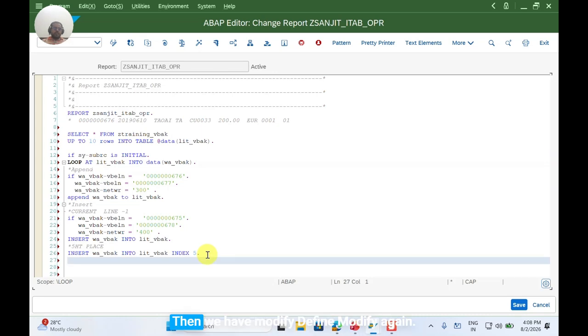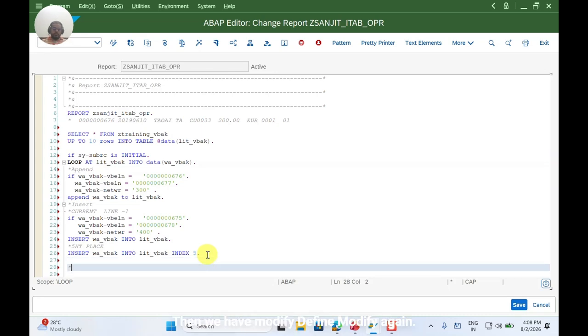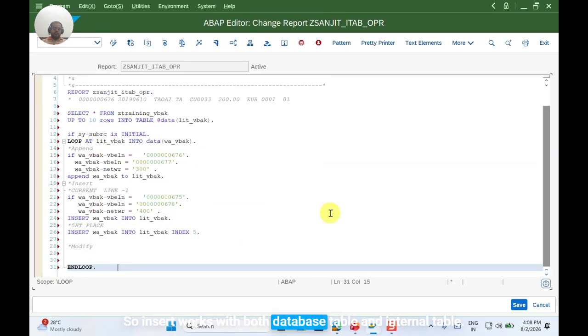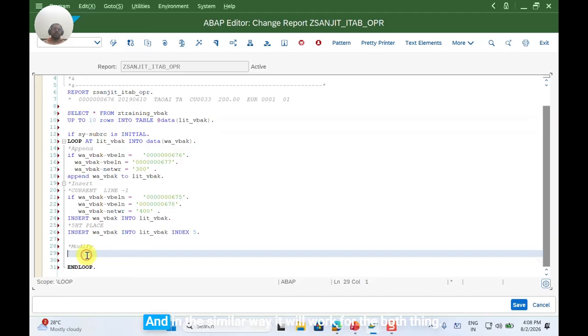Okay, then we have modify. Insert works with both the database table and internal table, and in a similar way it will work for both. Then modify, we have two variants. Modify with the internal table works slightly differently from modify with the database. So how will it work for the internal table, what is the syntax? We'll write modify internal table from work area VBAK.